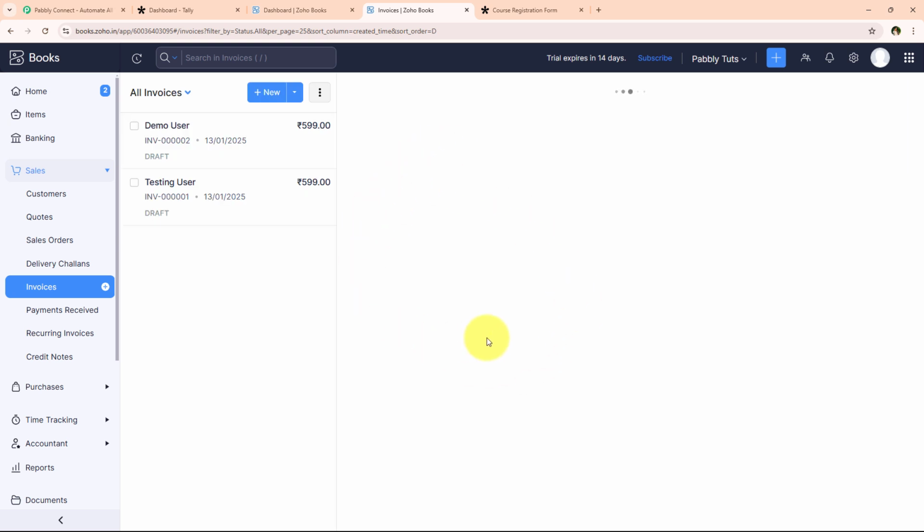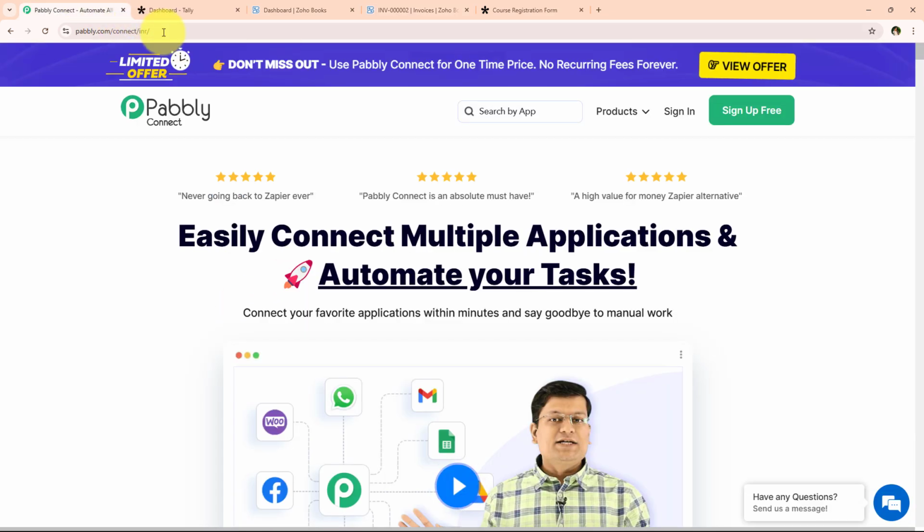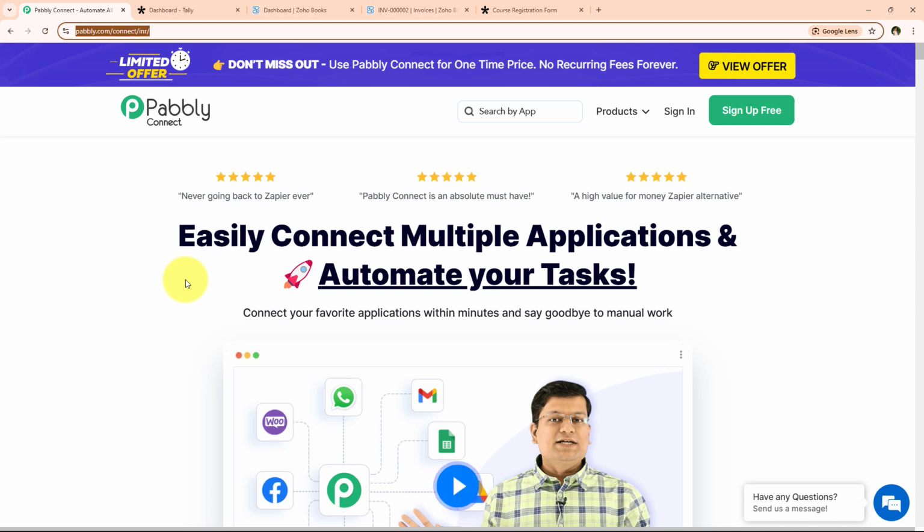As you can see over here, you're going to get all the details in this same invoice. You can see the item and description, and over here you can see the rate and the quantity too. So yes, this is the automation we are going to create in today's video. And if you also want to create this automation for your business, then you have to watch this tutorial till the end.